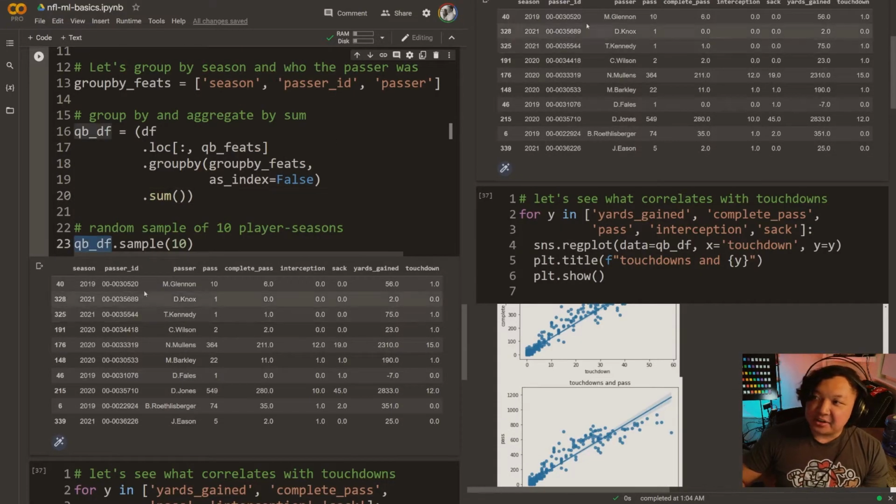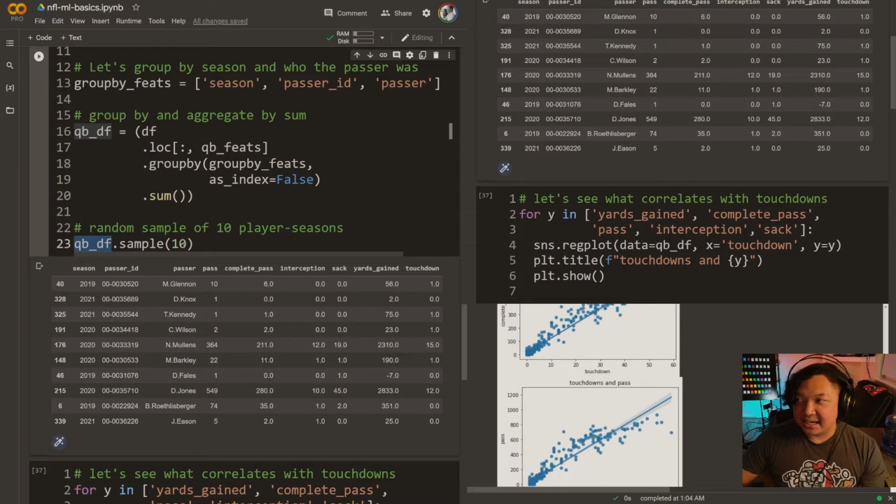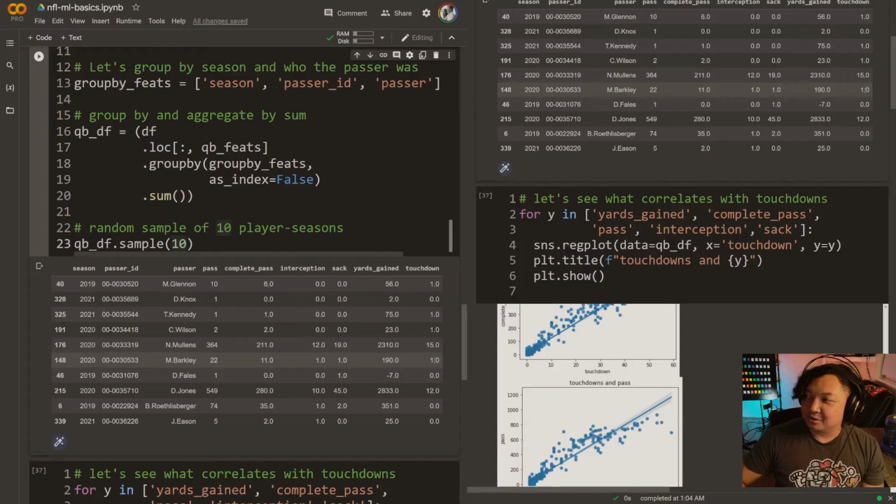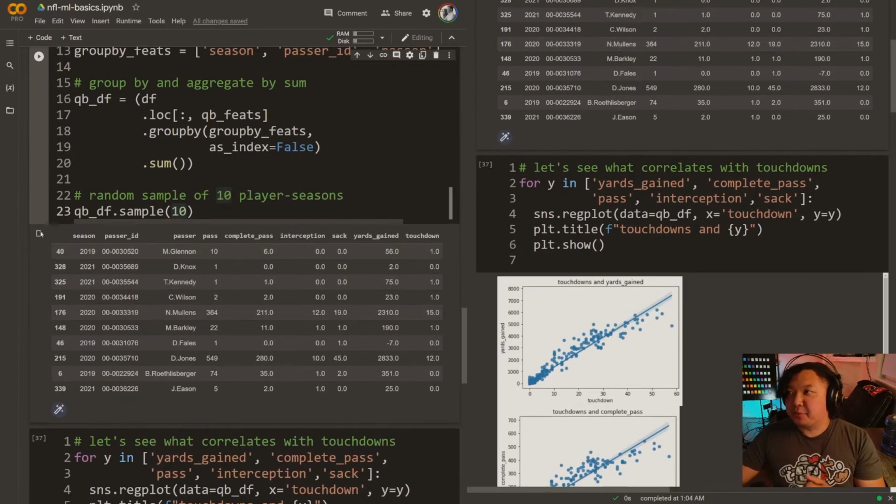When I'm done with that, I also take a look at the sample. So I just, again, print out a random sample of 10. And I can see how many touchdowns a particular quarterback threw. Like here, Nate Mullins in 2020 threw 15 touchdowns, whereas Matt Barkley threw 1 touchdown.